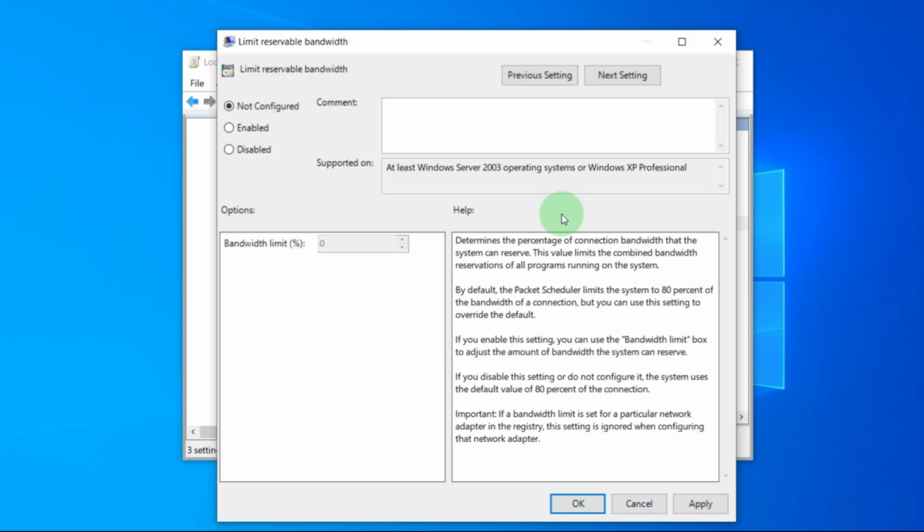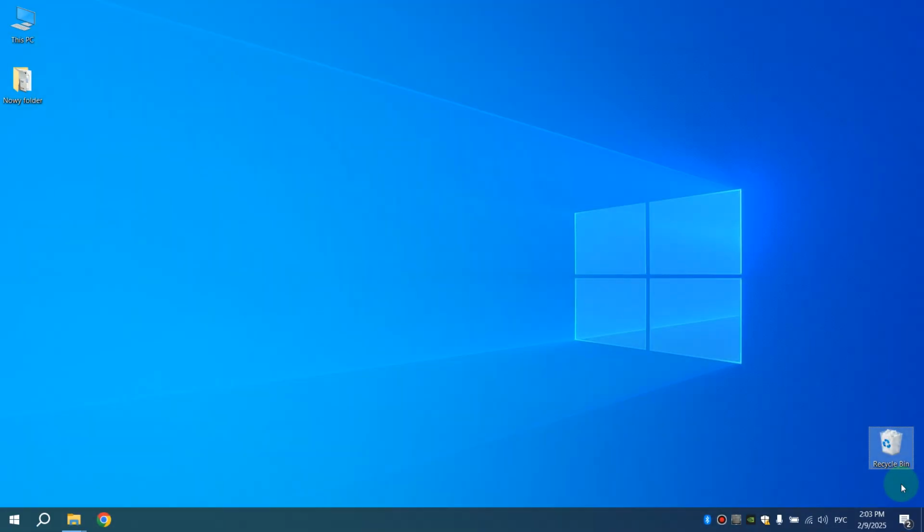So, to increase speed of your internet connection, select here Enabled, then next to Bandwidth Limit, type 0, and click Apply. After this, click OK. After changing these settings, the internet on your computer will be more stable and the speed will increase.